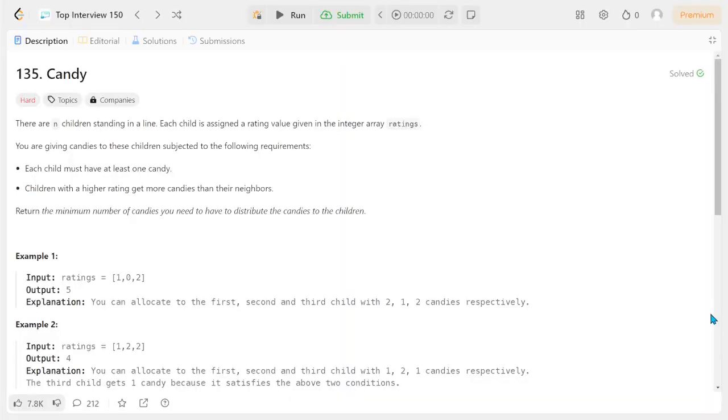Hello everyone. So today we are going to solve the Candy problem. It's a hard level problem on LeetCode. So first let me go through this question.